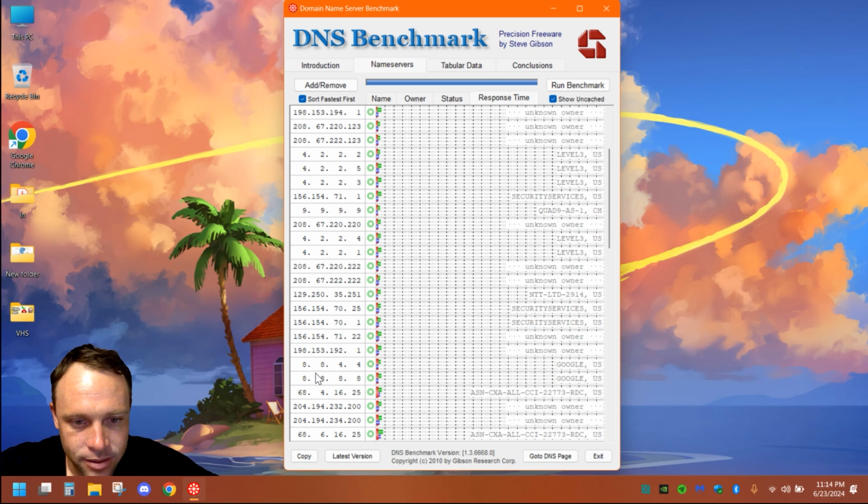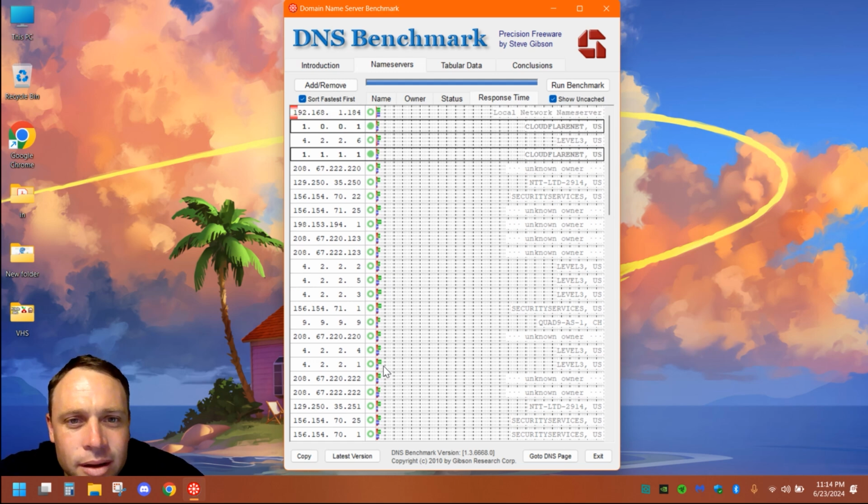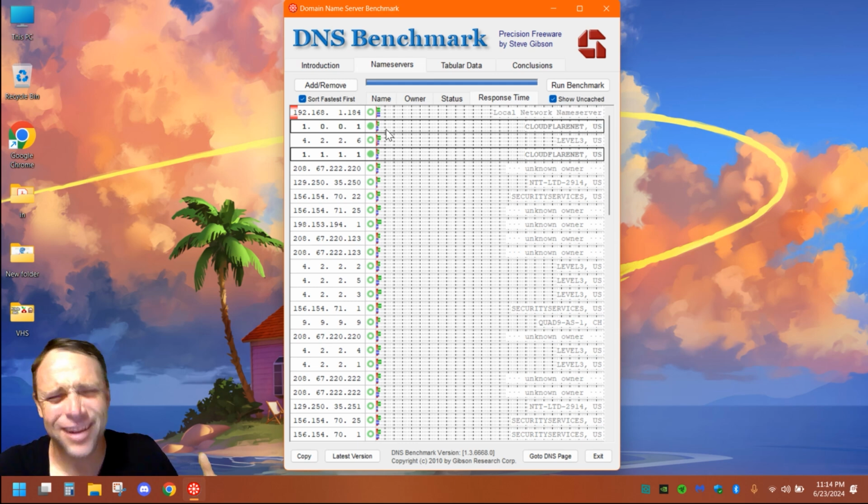Look at that, 8.8.4.4 and 8.8.8.8. And as you can see, the green bar compared to Cloudflare is a lot slower, so I'm going to use Cloudflare. Plus, Cloudflare has some of the best security out there, but don't take my word for it.